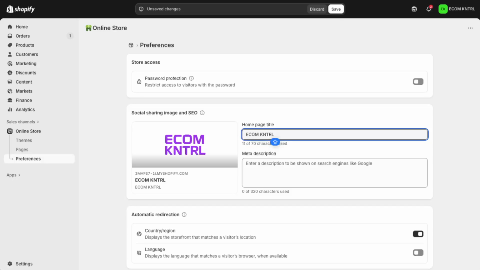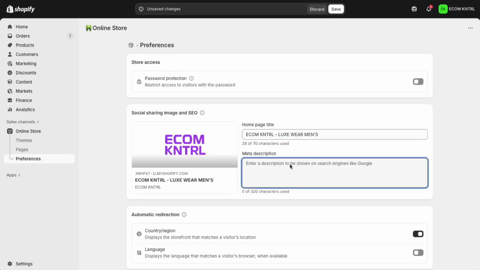Click into the Homepage Title field and type in the title you want to use. A good homepage title usually includes your brand name and a short phrase describing what you sell. For example, you might write something like brand name, handmade jewelry and accessories. Try to keep it clear, concise, and relevant, and avoid making it too long so it doesn't get cut off in the browser or in search results.